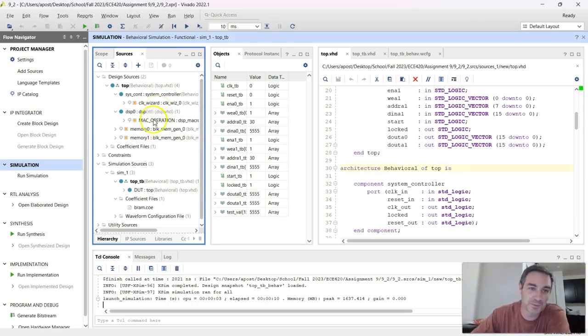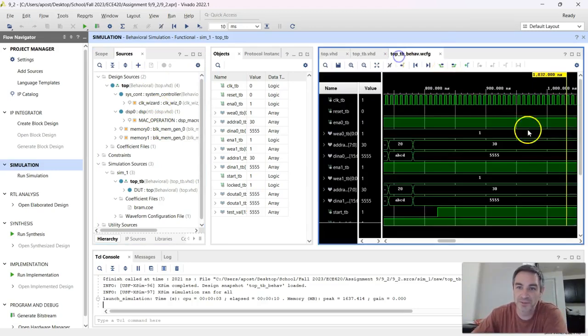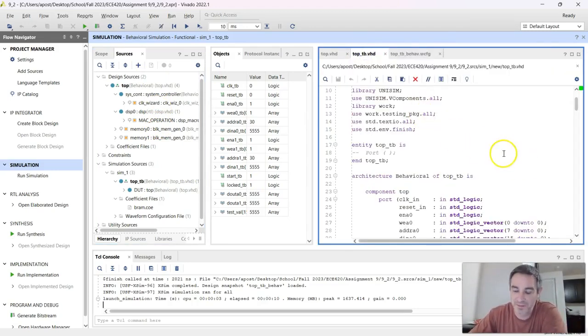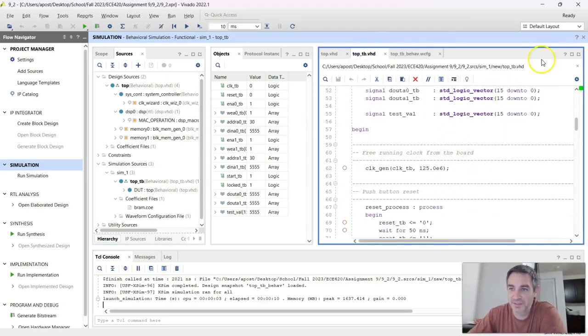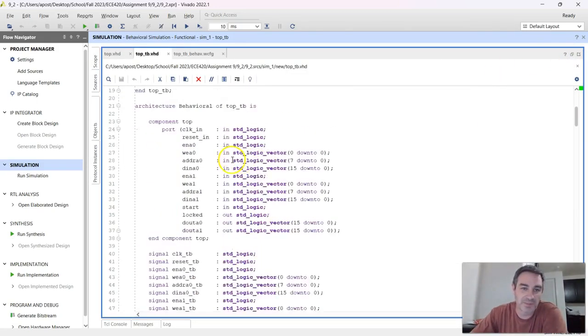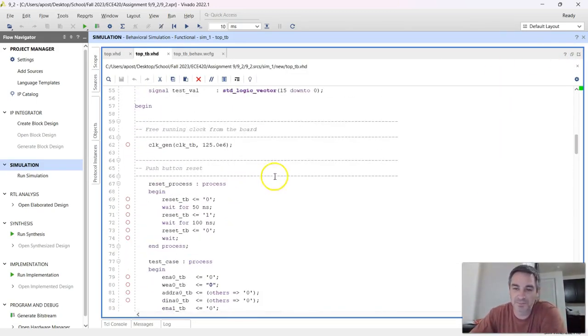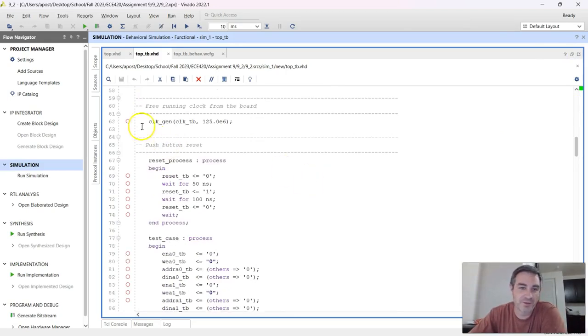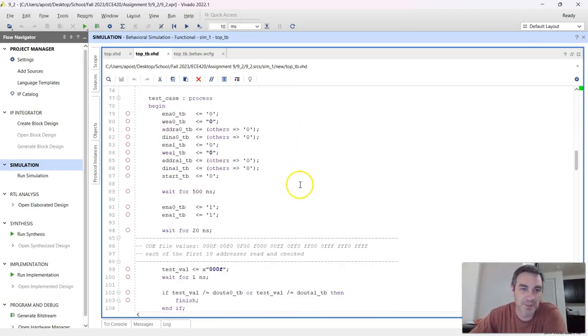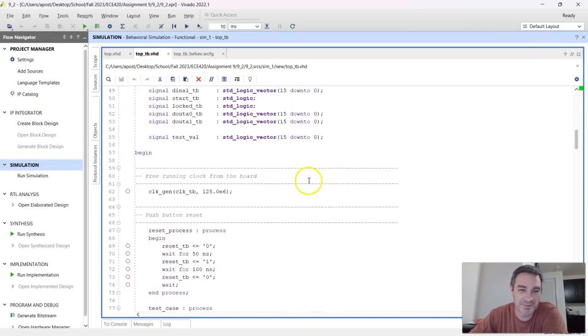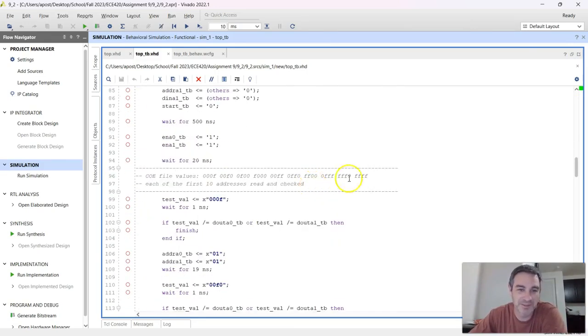So what I got going now is, in this test bench, I instantiate, or I used your clock generator. That's pretty cool. Implementing it from your code that you gave us.